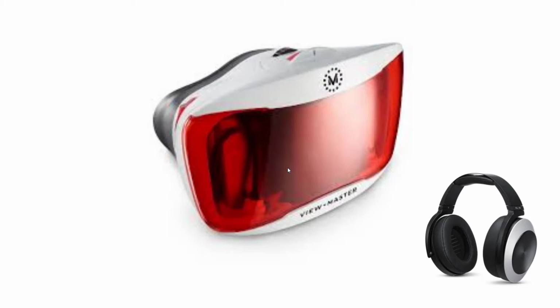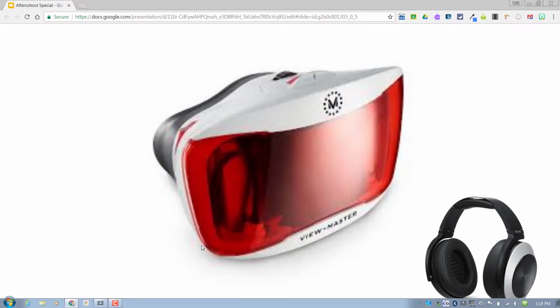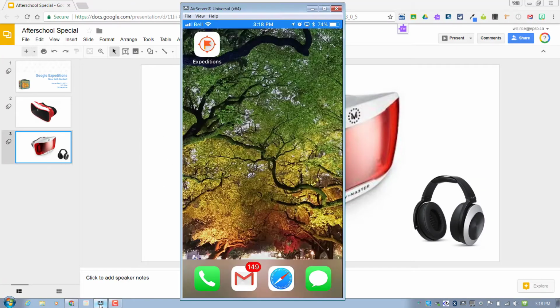So we'll go ahead and give you a little taste of what it might look like. And to do that, we're just going to head on in here and actually show you. So the Expeditions app is free. It's on iOS and Android, and you can identify it in the top corner here. You can see it as a little icon with an orange arrow.